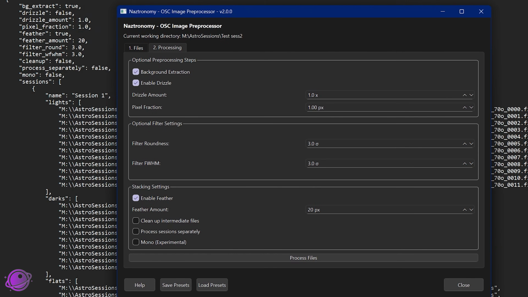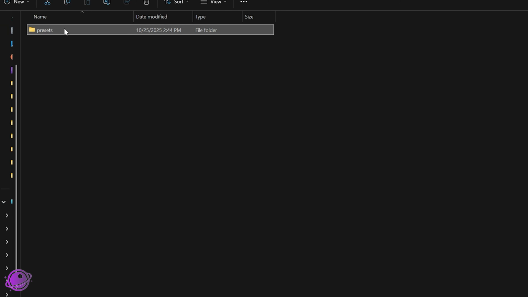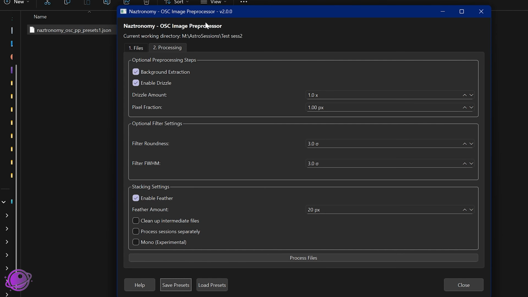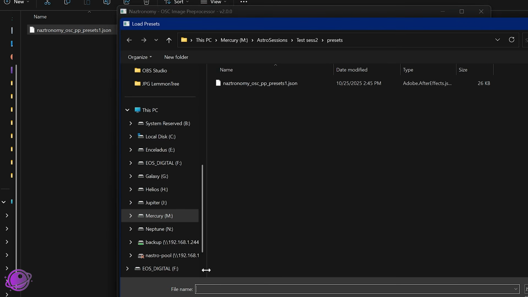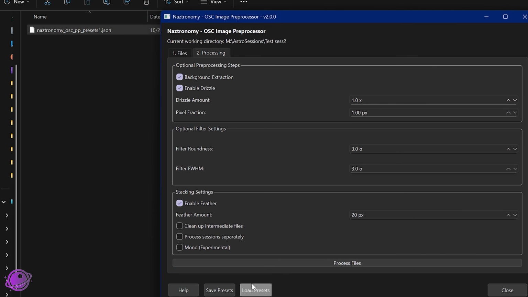If you don't have a presets directory inside your home directory here, it'll prompt you. So if I change the name of this to something else, it looks for this specific file name, which I can probably change later on. If I click on load presets, it can't find it, so it'll ask you for one. I can click on it and then it'll open. So if it has an Astronomy OSC PP presets.json, it'll automatically load it. Otherwise, it will ask you for it.